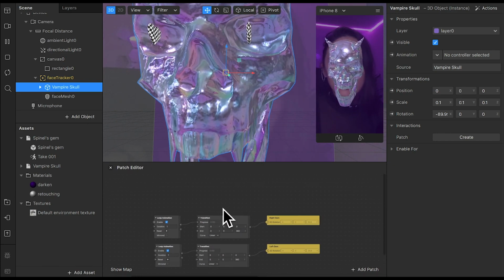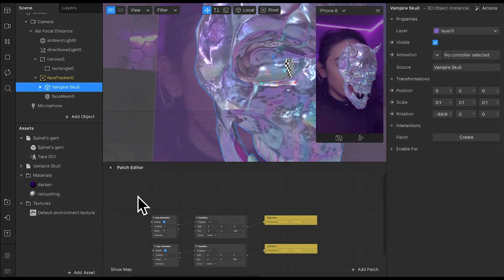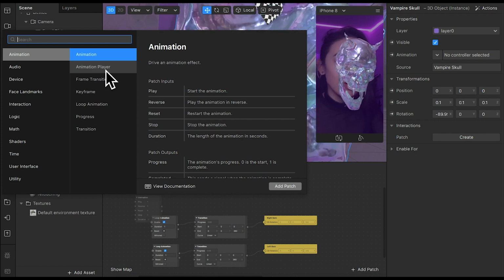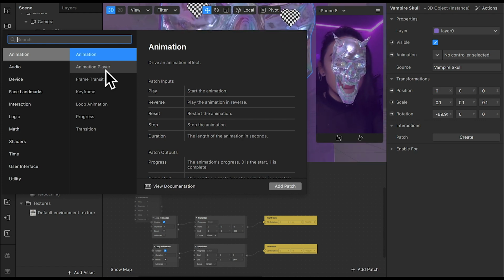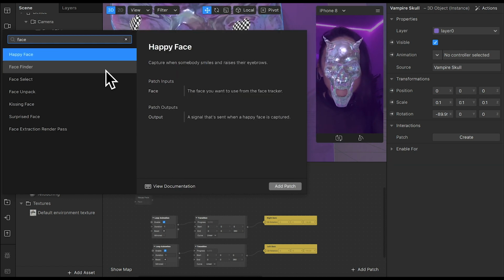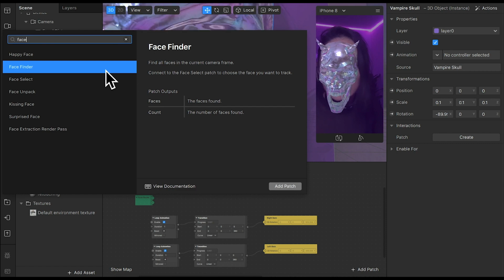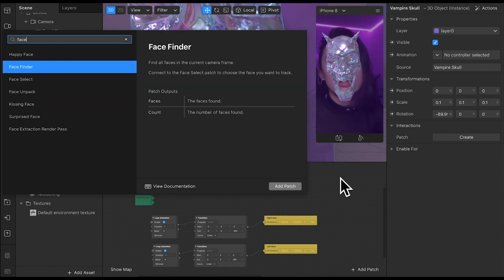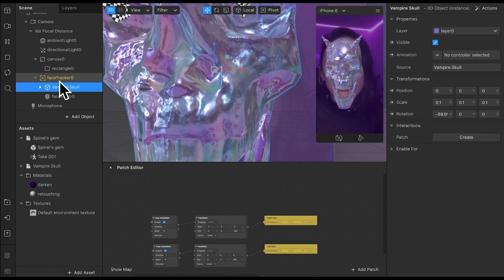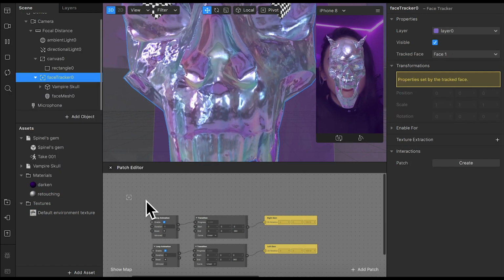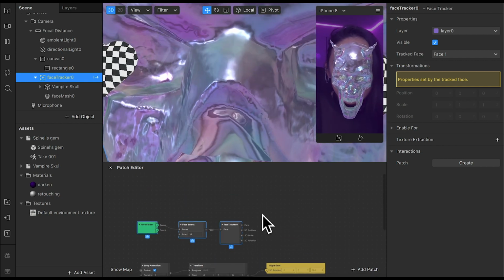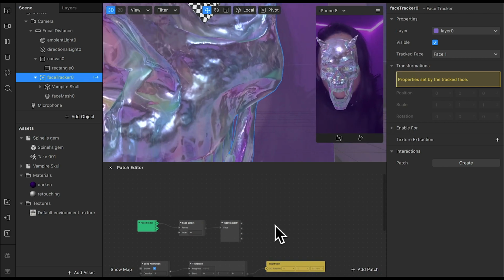All right, so you can right click on the patch editor and you can search different patches, which are functions that you can apply to objects in your scene. And we can look at face finder like this, but this is actually the long way to do it. I'm going to show you an easy way to bring your face into the patch editor. So you just grab this face tracker right here and drag it. Boom. So nice.